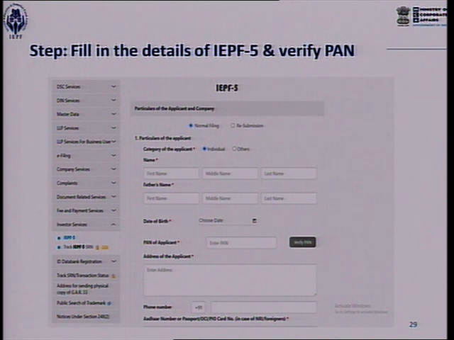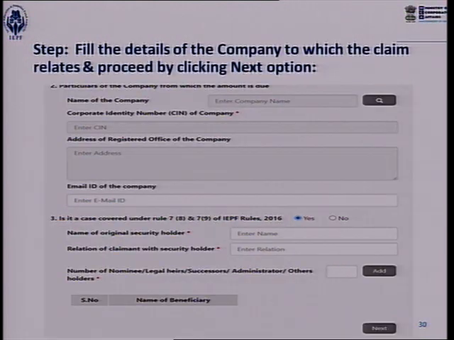When we talk about the steps to file IEPF-5, it will take you to the new IEPF web form. It will say whether it's a normal filing, that is you are filing it for the first time, or in case some deficiency has been pointed out in your filing, you are filing it under resubmission. It asks for name, date of birth, PAN card, address of applicant, phone number, Aadhaar number. In the second part, it will ask for your company details. In the third part, it is to be filled yes if it's a case of transmission, as we discussed earlier. If it's not a case of transmission, you can fill no.